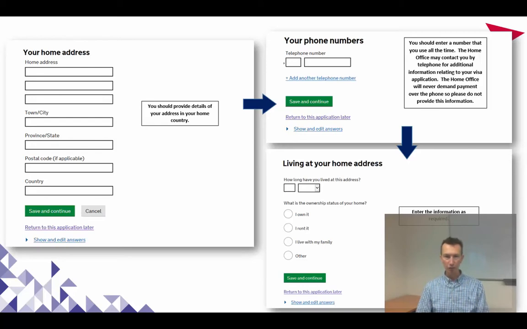Now we will ask you how long you've lived at your home address, so it may be all your life, so just enter the information as required. Now it's usually just month and year, so don't worry about the day. And then obviously they talk about your ownership status, so it might be that you live with your family, you might own it yourself, but answer the question as applicable.